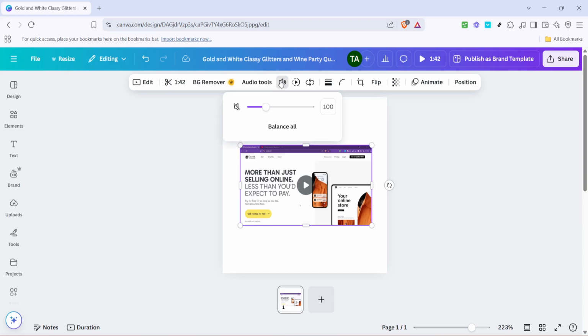This is the key to adjusting your video's audio levels, and you should see a slider appear that allows you to modify the volume. With the slider now visible, you can adjust your video's volume to suit your project's needs. Sliding it to the right will increase the volume, making the audio louder, while sliding it to the left will decrease the volume, making it softer. This feature allows you to set the perfect volume level, ensuring your audio is neither too overwhelming nor too faint for your audience. And there you have it.